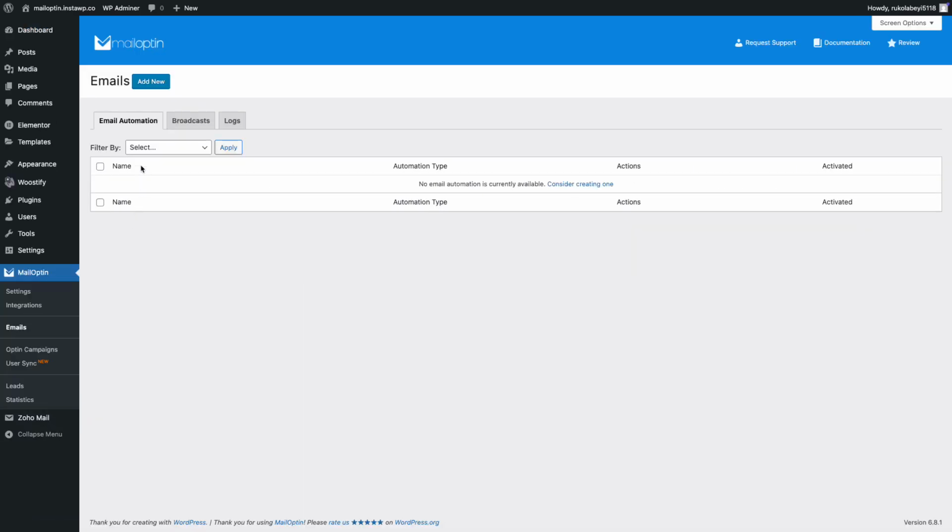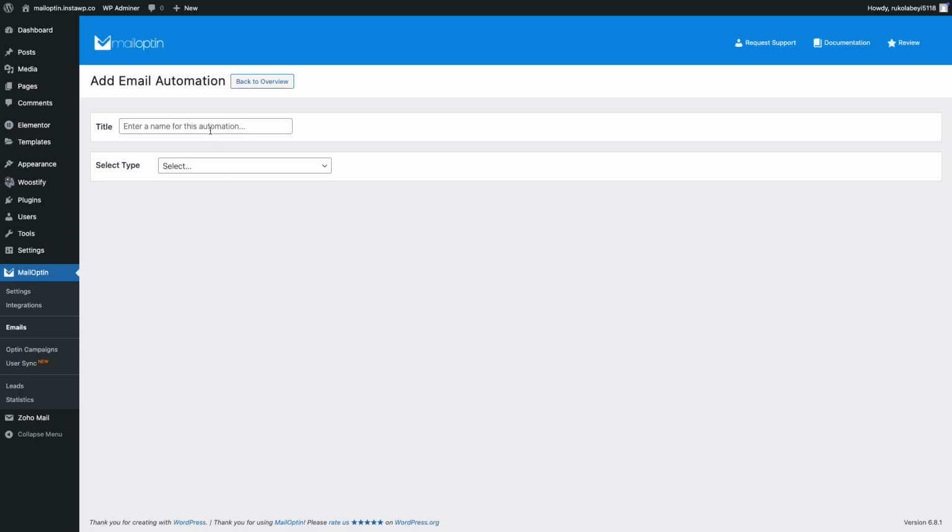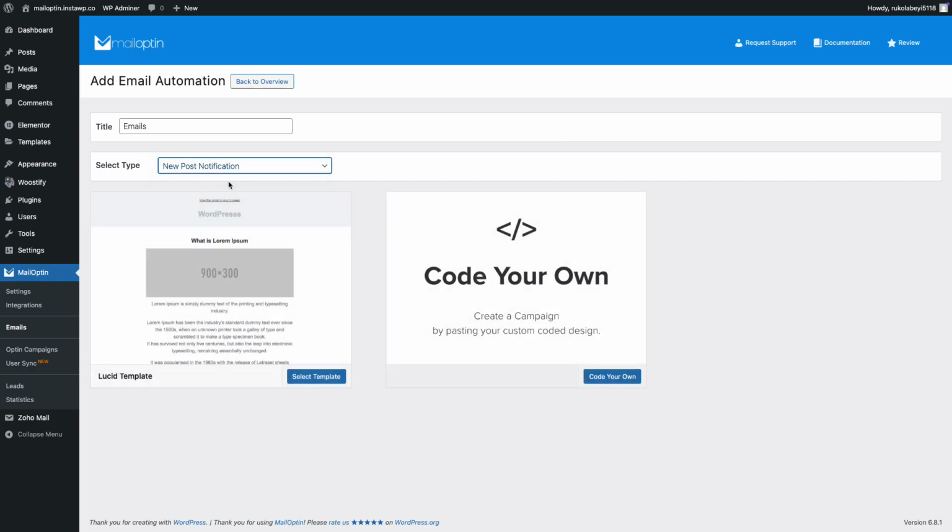Now, in addition to opt-in campaigns, GetResponse can also be used with email campaigns. For example, if I add a new email campaign, I can select email automation, enter a title. In this case, I'm going to call it emails, and then select a type. Now, we have new post notification, which means that subscribers will get an email whenever a new post is published. There's also post email digest, which is basically a roundup of your latest posts. You can find links to tutorials on both in the description down below.